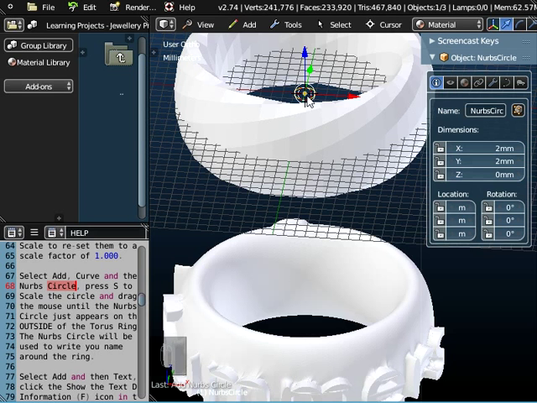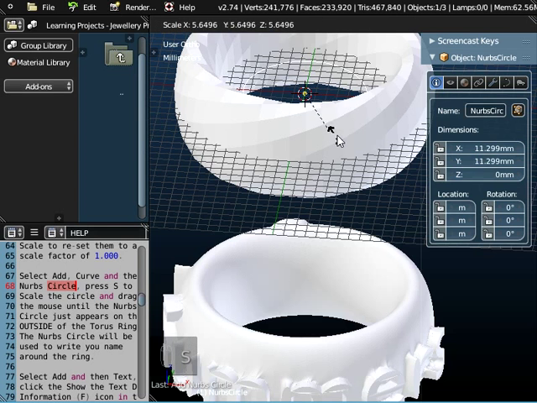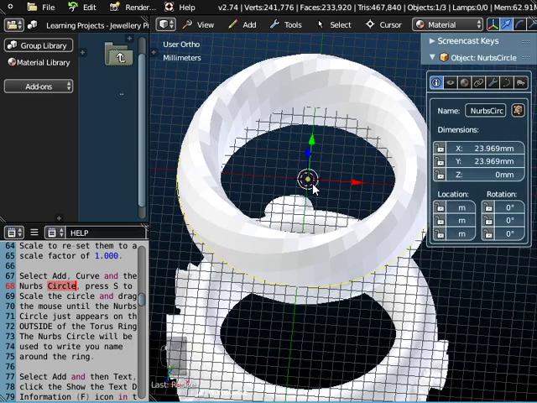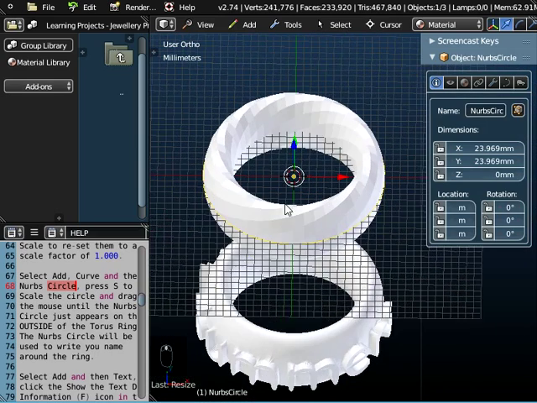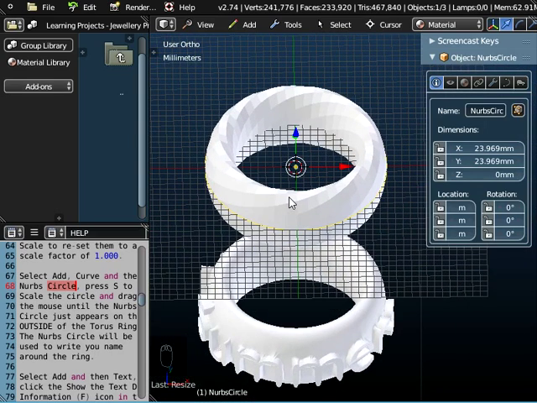So point the mouse towards the center and press S on the keyboard to scale. You can see the Nurbs Circle increasing. And what we want to do is we want to keep pulling until it just pops through the surface of the torus, and then we can click the left mouse button. So we're going to use that Nurbs circle to locate the text on the outside of the torus.